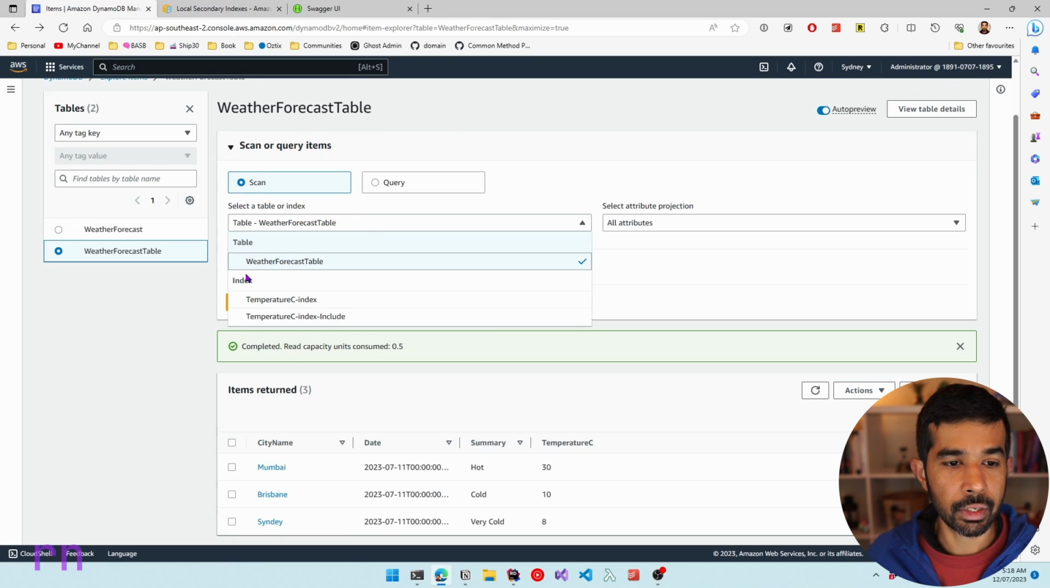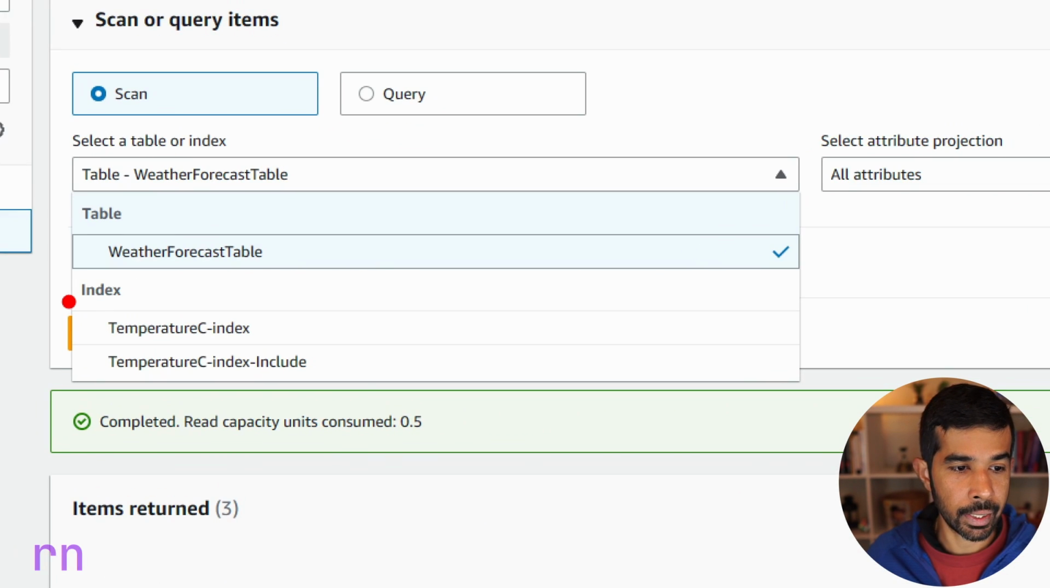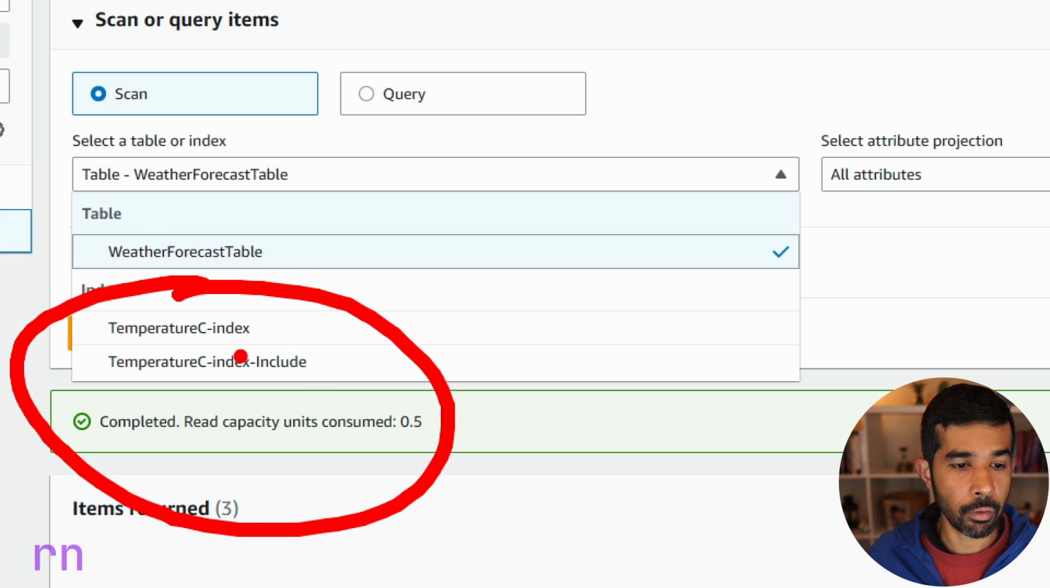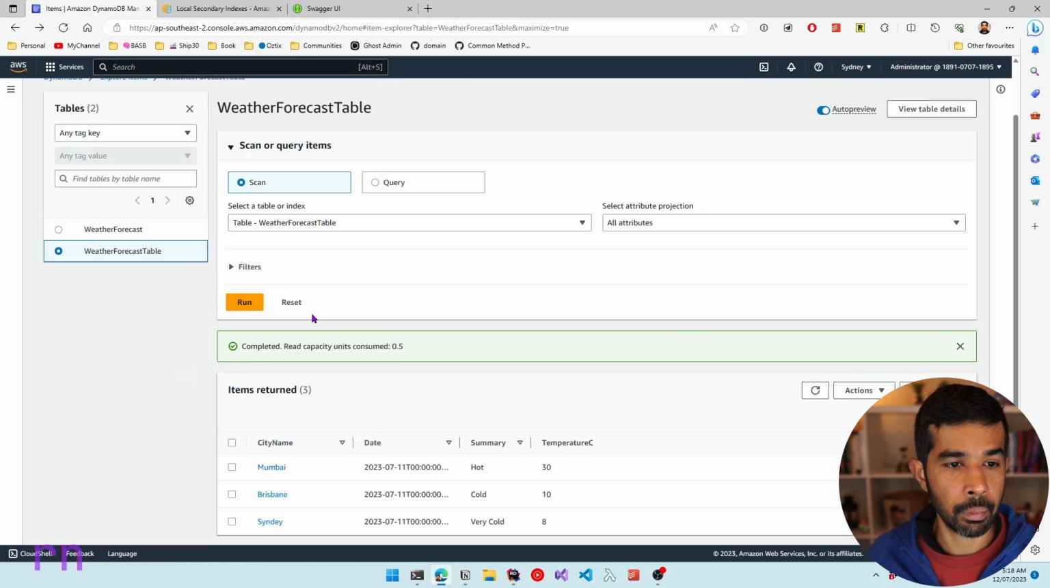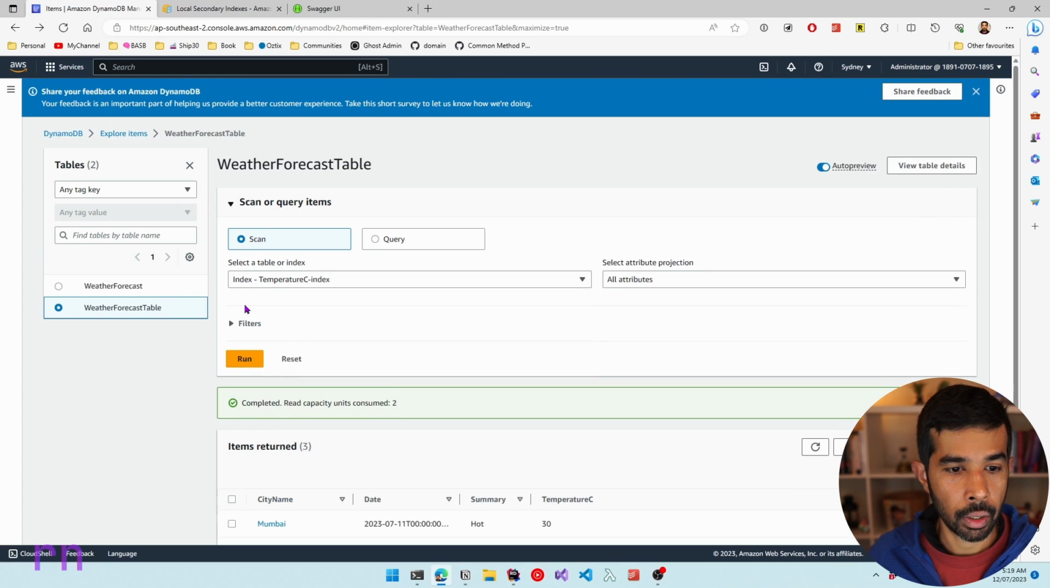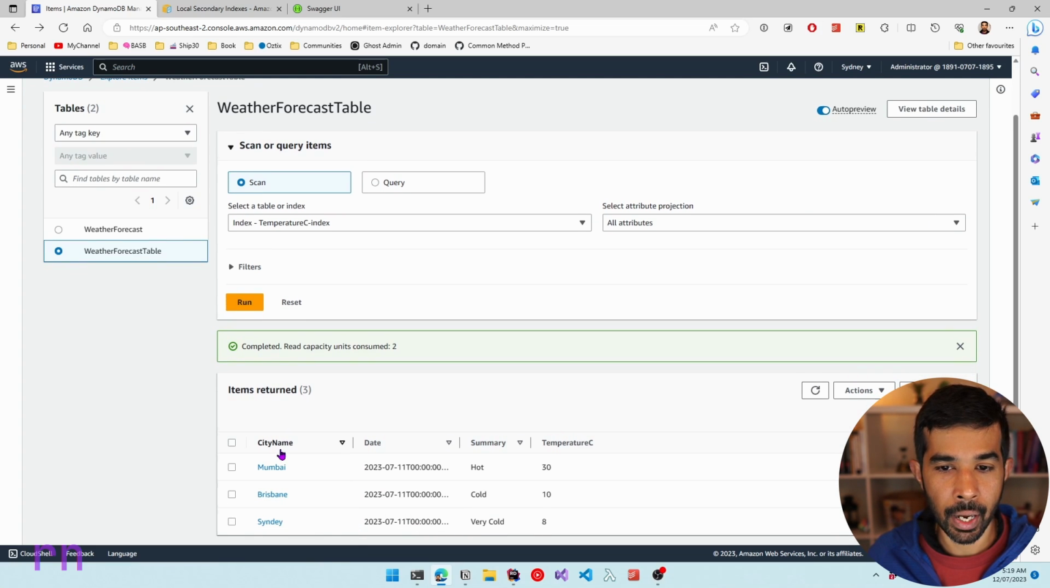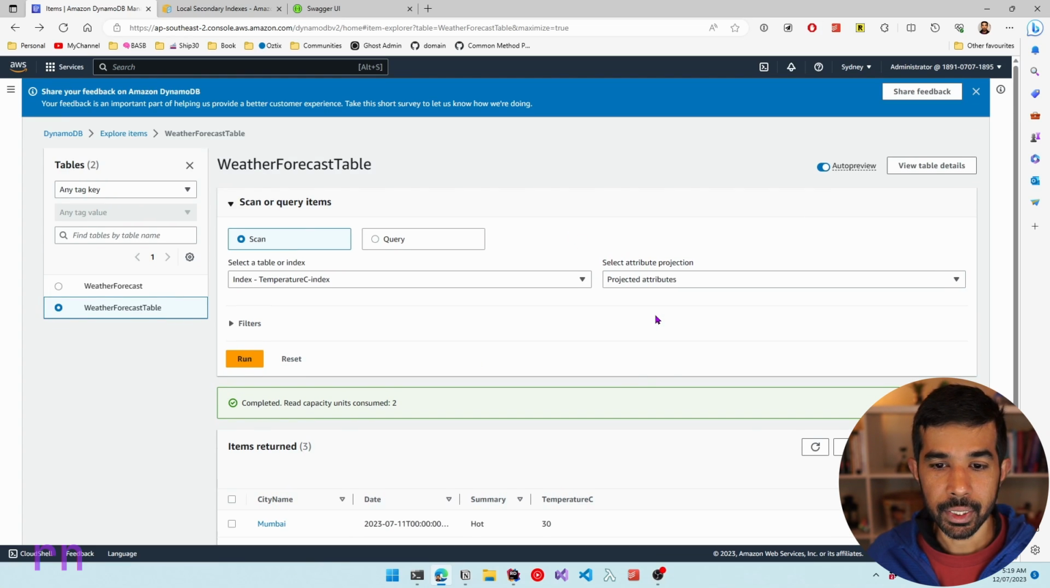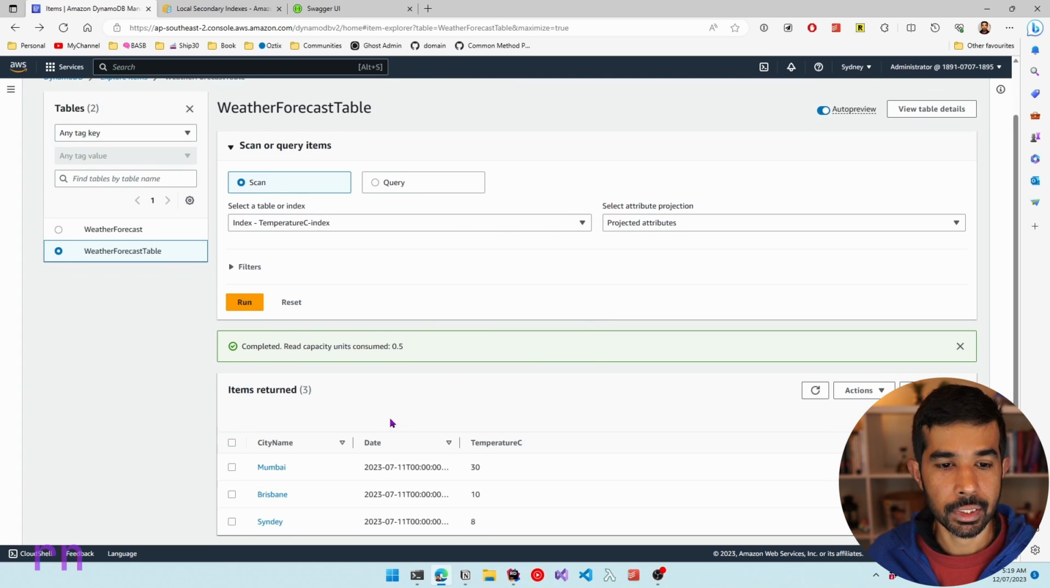Now instead of the weather forecast table, you can also choose the index to query this data on. So this shows the 2 indexes that we have already created in this particular table. So let's select that, specify the index and click run. Now in this case, this is selected to be all attributes, which means it shows all the attributes of the item. If you want to specify projected attributes, this will only show the projected attributes for this specific index.